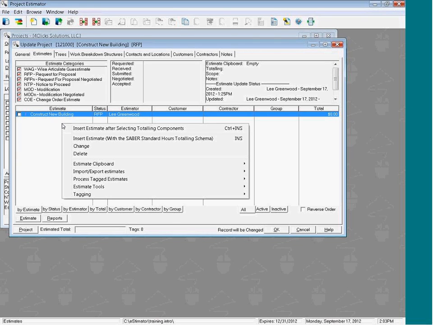The difference here is that one allows us to use the default totaling and skip a window like we saw in our previous video, or we could use from our list of commands. This gives us a huge benefit. We could have multiple sets of markups within a project, so we could put different totaling on different estimates if that's what our needs are.